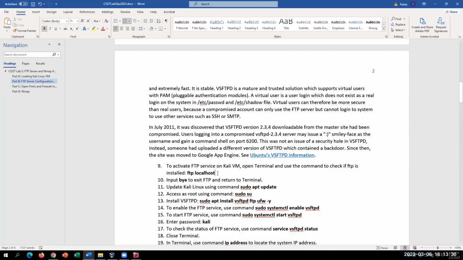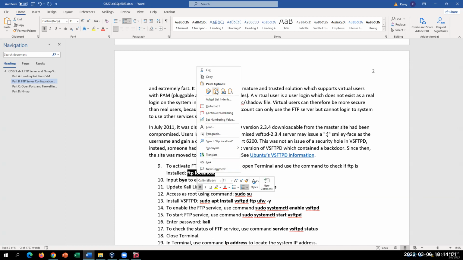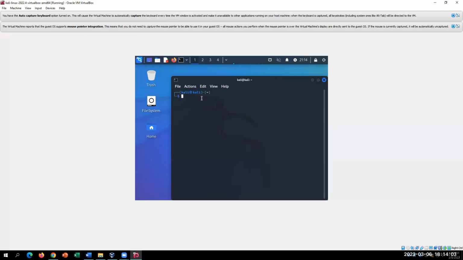Okay, so the first thing we want to do is check our system to see if we have an FTP, right? And the way that you do it is to use the FTP command. In a Linux machine, if you want to find out if your local computer, the computer that you're on right now, has FTP, you use this command: FTP localhost. So we're going to go ahead and check it first. I can type or I can paste it in.